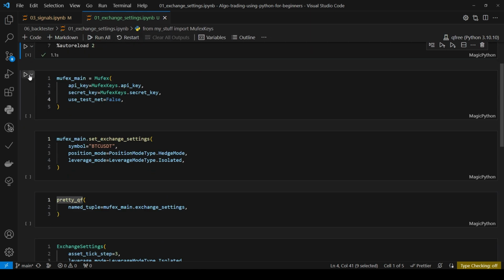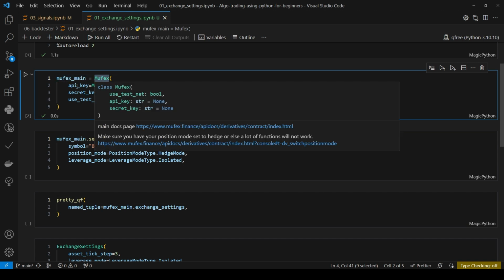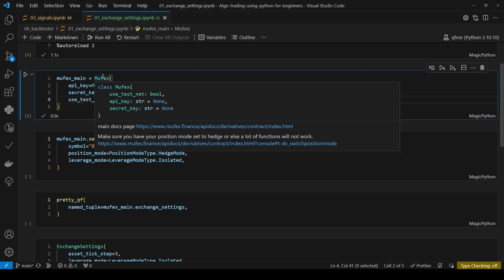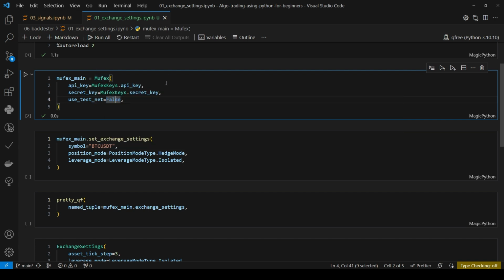And the next thing that we'll do is I'm creating my Mufex here. So this is just the Mufex exchange. I'm having my API key, which is in my stuff, I have my secret key, which is in my stuff here, and then use_testnet is going to be false. So now I've basically just created a Mufex exchange. And so I have that set there.